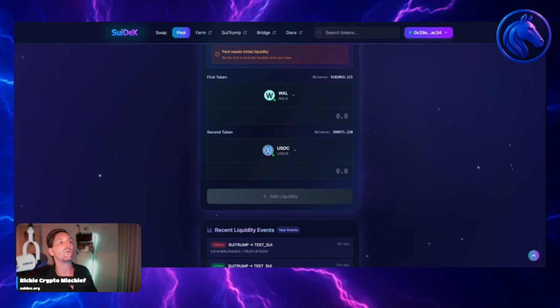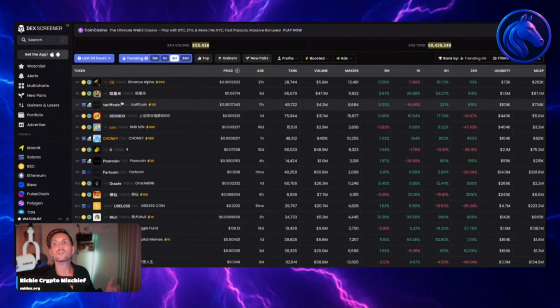If your pair is something else, then just check your token's price in USDT if you're pairing with USDT, or Sui if you're pairing with Sui. You'll find this on Dex Screener. We're going to go there right now. So I need to find Walrus and USDC. So we come to Dex Screener.